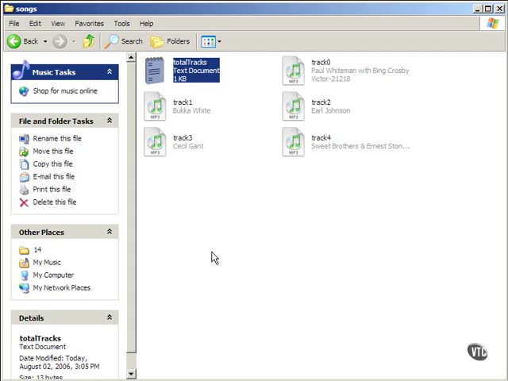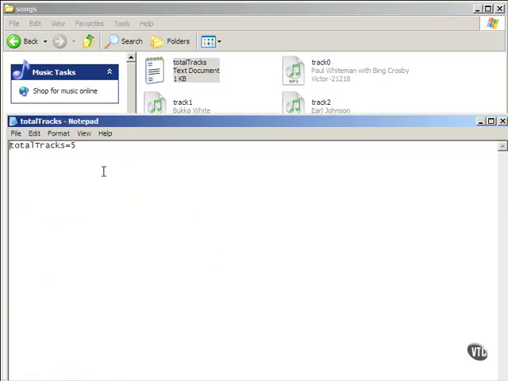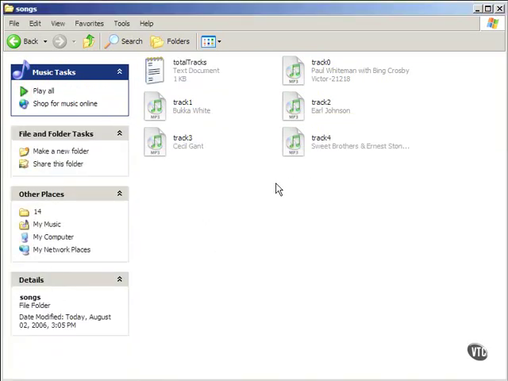In my songs folder where I stored all my MP3s, I have a text file called total tracks. It contains a number of total tracks. It says totalTracks equals 5. It works the same way that we were doing our slides. Just in case your client wants to add more tracks, they can do that. They just have to name them properly and change the number in the text file.